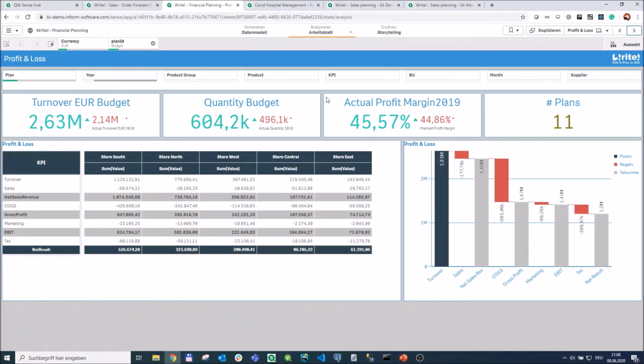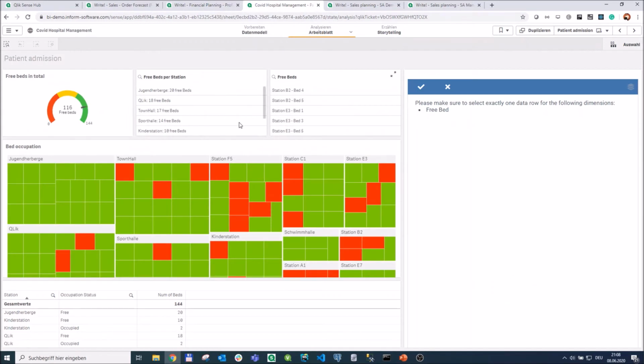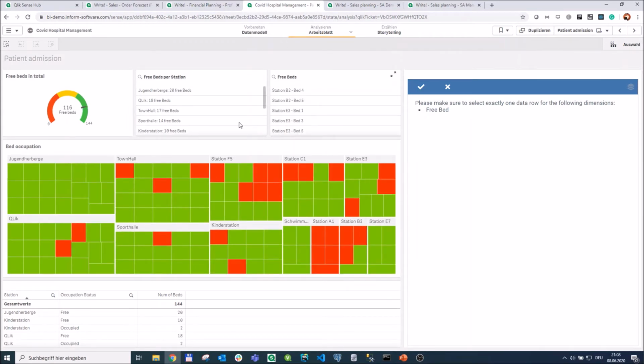As you all know, we currently have this conflict with Corona, with the current COVID situation.